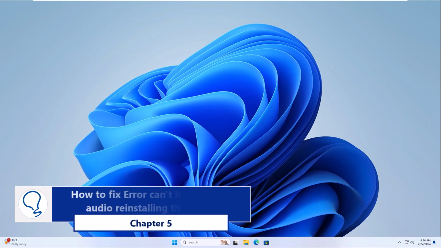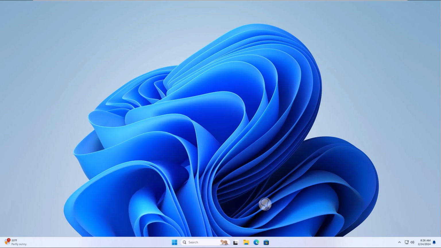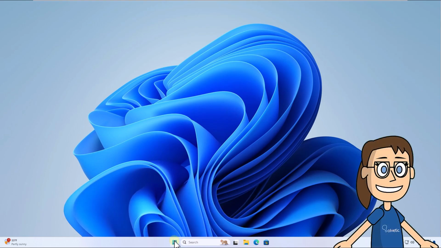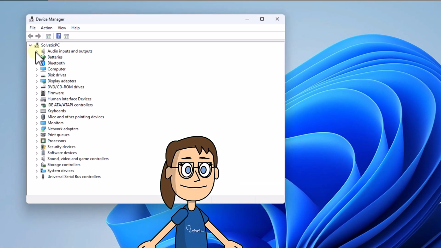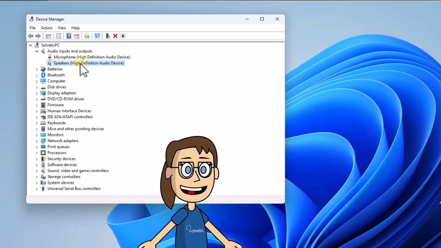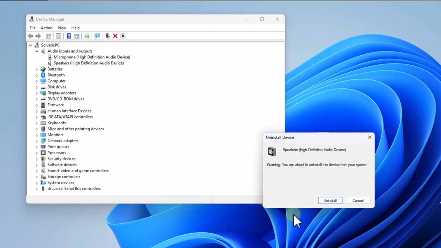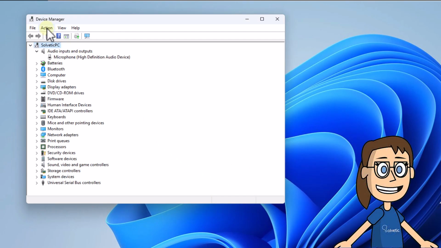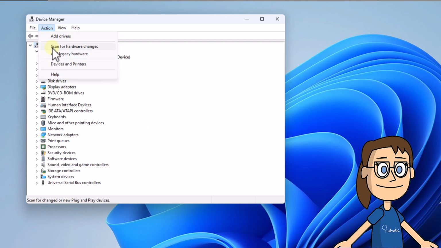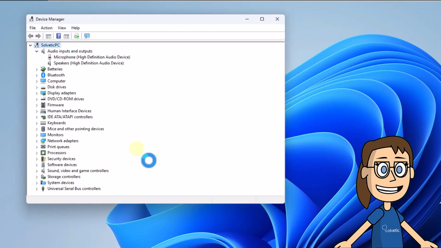Chapter 5. How to fix error can't hear laptop audio reinstalling the driver. To get started, right-click on Start and choose Device Manager. Here, under Audio Inputs and Outputs, right-click on the driver and select Uninstall Device. Confirm this by clicking Uninstall. After this, from the Action menu, click on Scan for hardware changes. You can see that the driver is automatically installed.